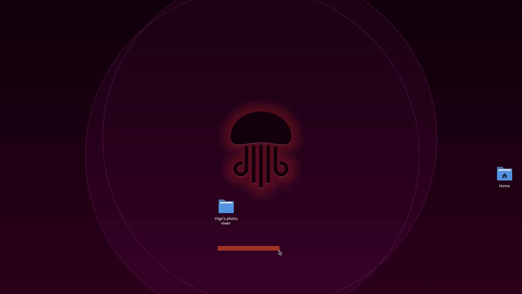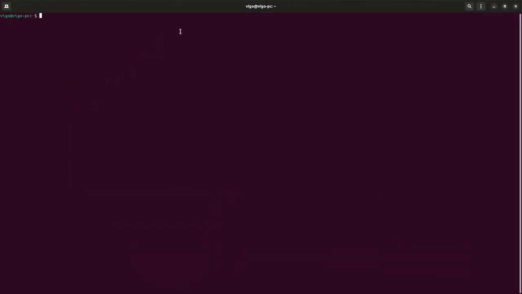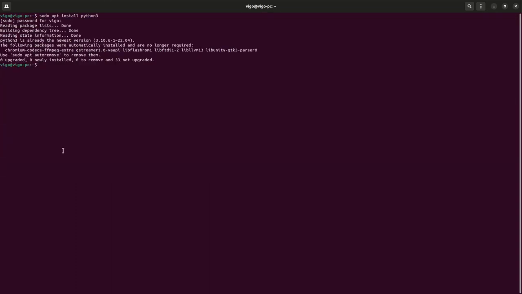Python. Let's get started. First, open up the terminal by pressing Ctrl T on your keyboard. Now type in sudo apt install python3. This installs Python, the programming language we're going to be using to make our quiz.